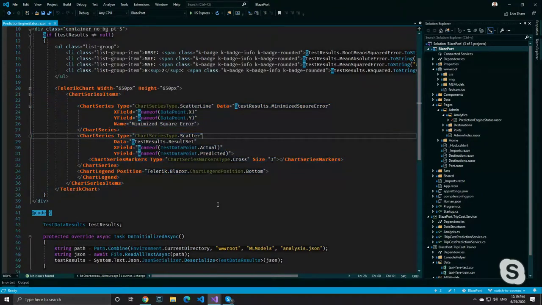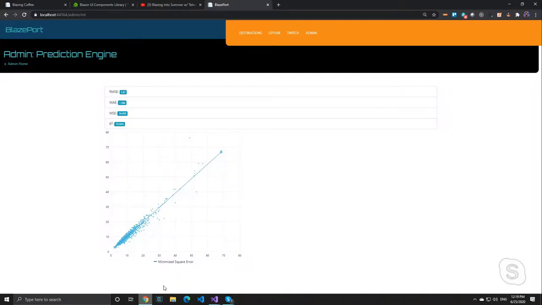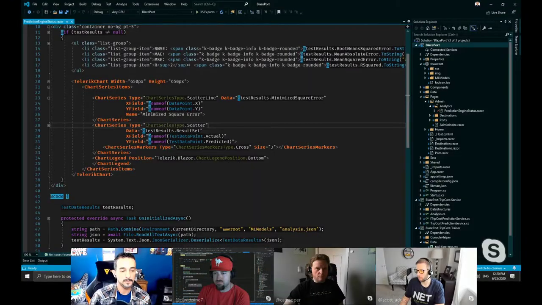So, I mean, it's not, pun intended, rocket science, but it doesn't take a whole lot to do some pretty advanced things with the .NET framework these days, especially when you have tech like Blazor and ML.NET. Sure. You know, maybe this is taxi science and not rocket science.